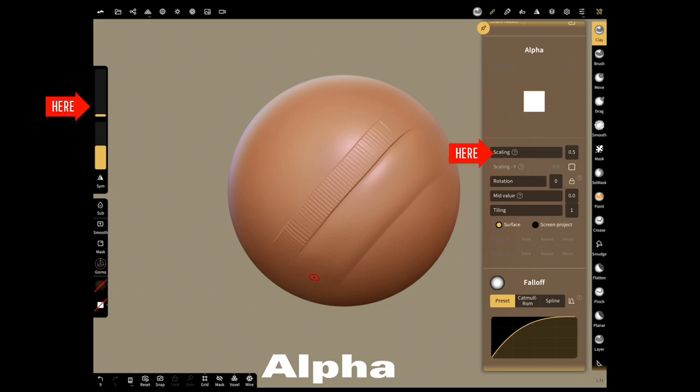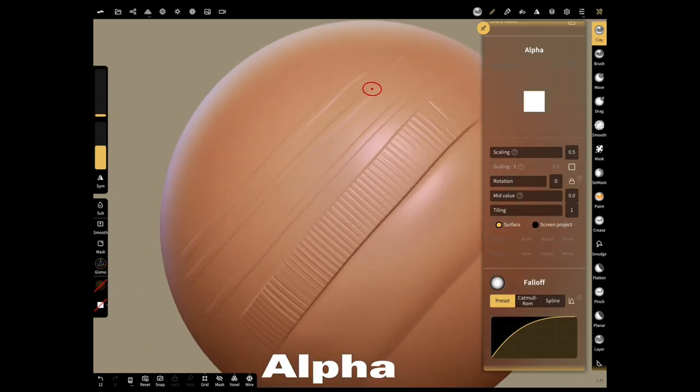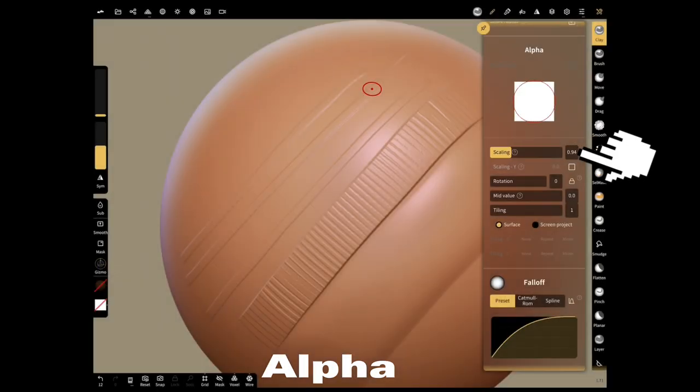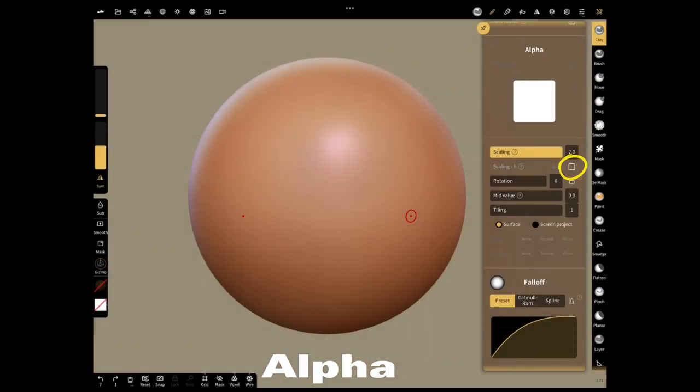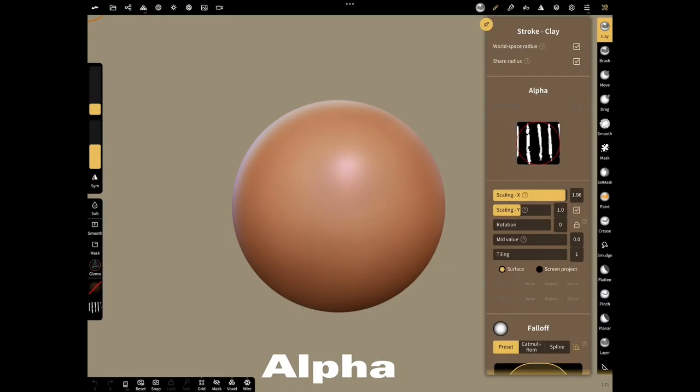Decrease scaling and radius. In this way, you can draw thin strips. This time, increase scaling, and the strip is not flattened as before. Select scaling Y. This time, let's choose another alpha so that you can understand Z and Y scaling. Let's scale the shape in the red circle on the X radial. Give a high value, and it makes 3 strips inside the red circle.